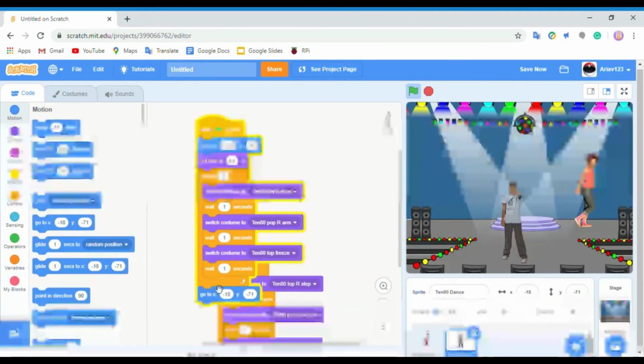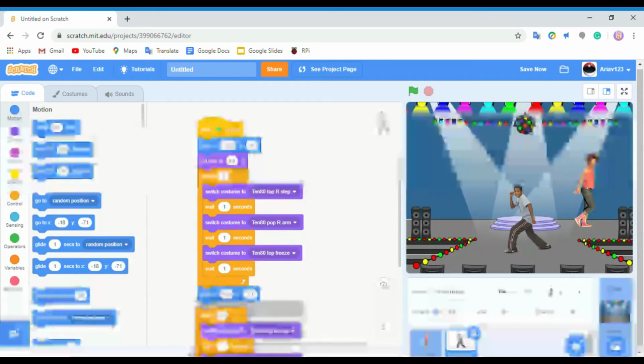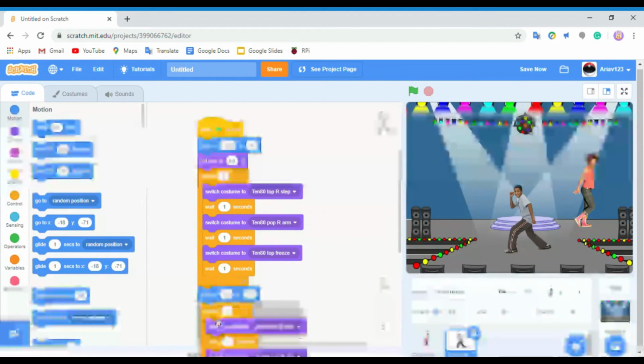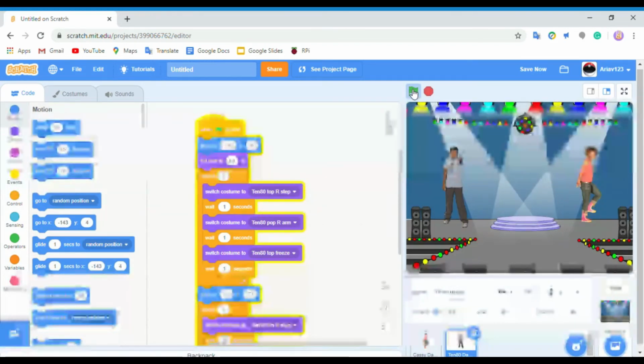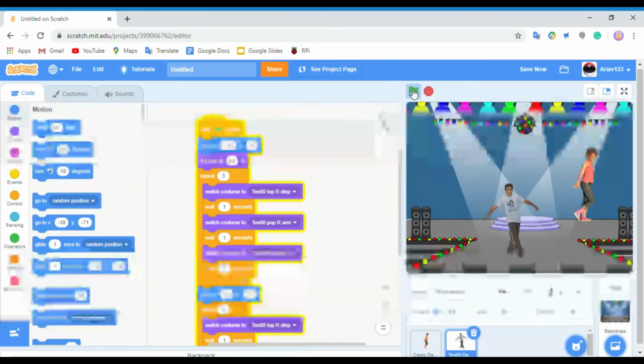Now I'm putting this back here, and I will put this here. Let's see what happens. Does he move? Will he finish this 3 times? And next he will move here. See, he's moved here. He will again repeat it 3 times.